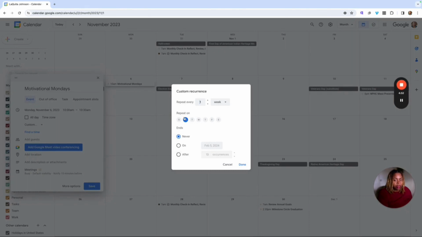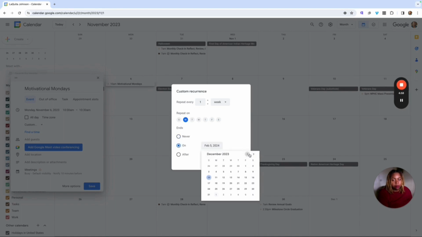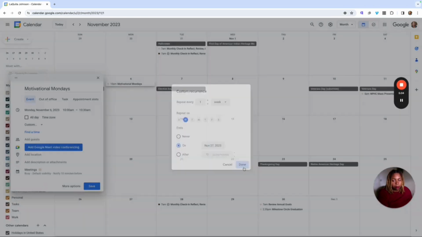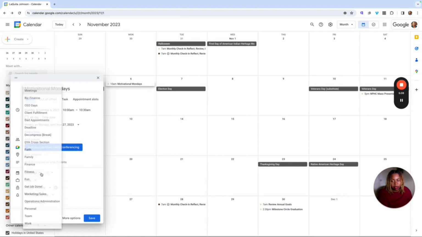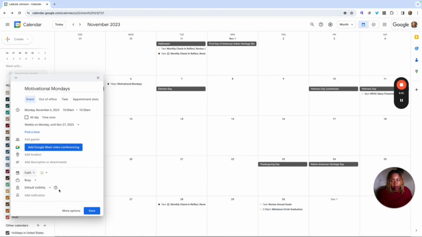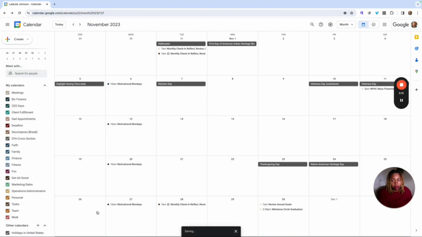You can also choose when it ends. Just for the purpose of this video, it'll end on this date. And then here, this is my faith category, so I'll put in faith. And don't worry about the color, it automatically changes once you set the colors.